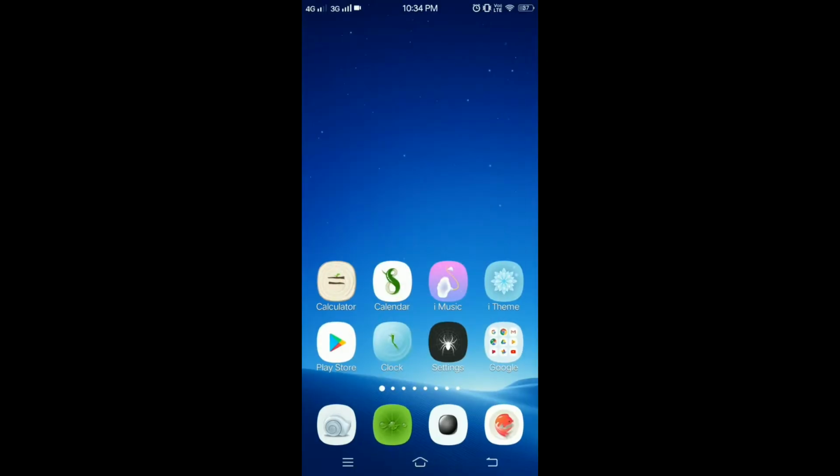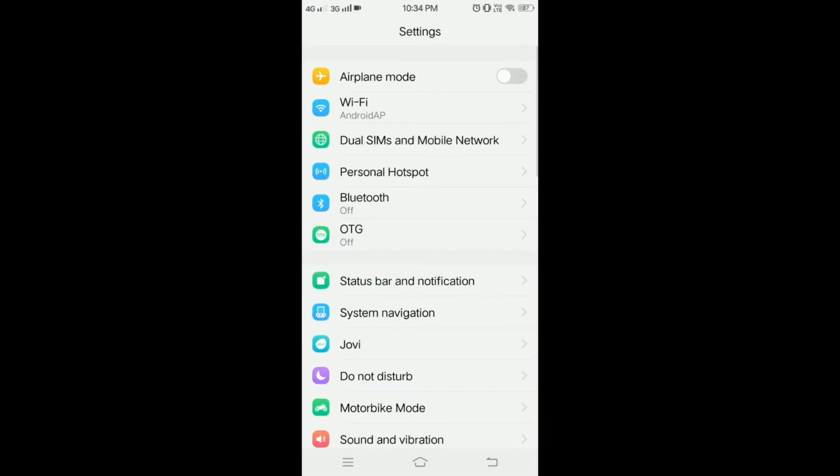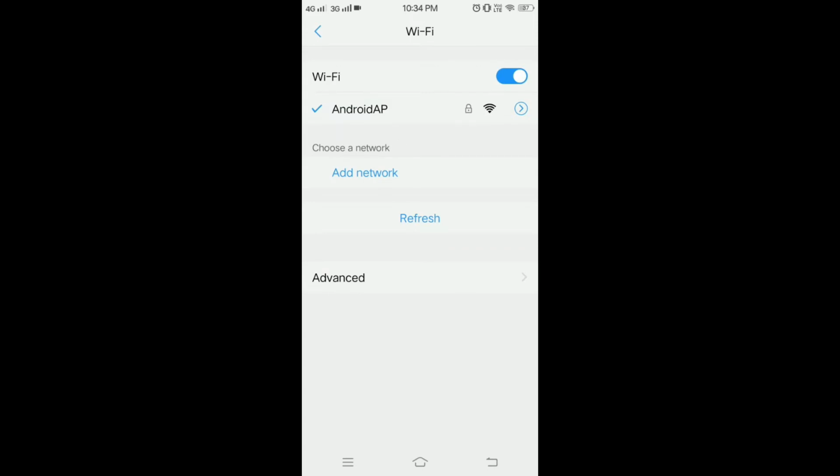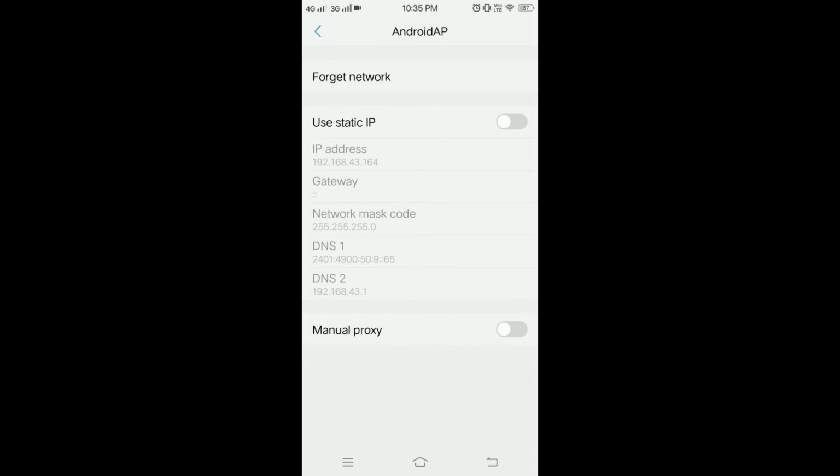Method 8. Use a static IP address. This is yet another technique that is very useful in solving Wi-Fi related issues. By using a static IP address, we can fix this problem. Go to settings, click on Wi-Fi. Now, click on the Android AP network. Here we can see the Use static IP option. Turn it on. And then complete the empty fields according to the network configuration, then connect to the Wi-Fi and browse.